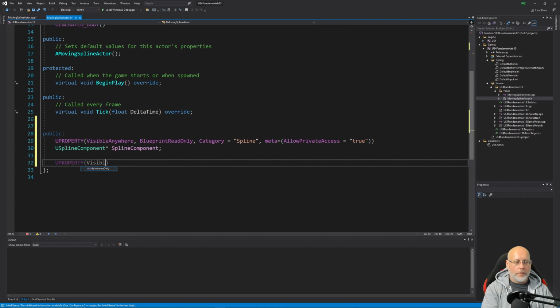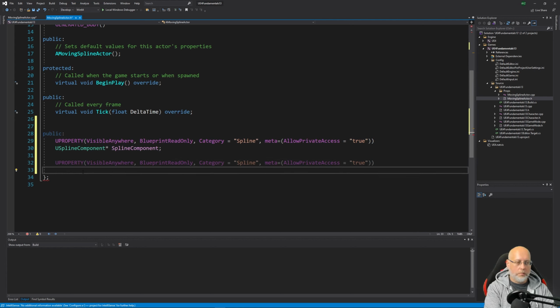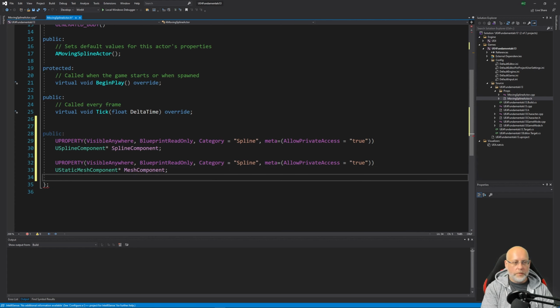Second property, actually, you know what? Let's just copy the same definition. This is going to be our static mesh component. That's going to be the thing that moves along our spline.